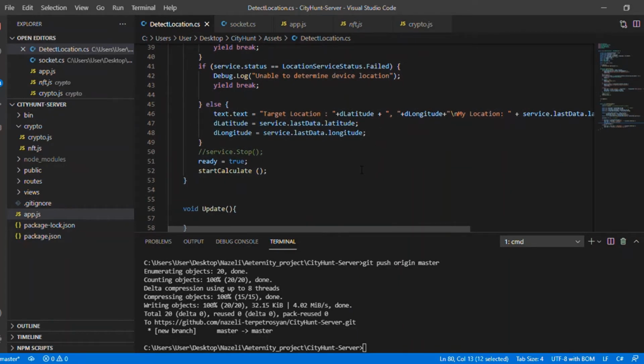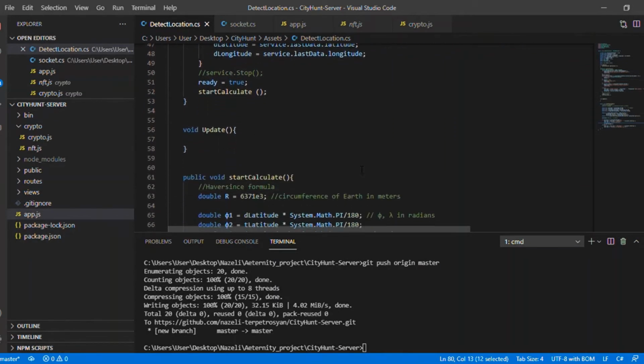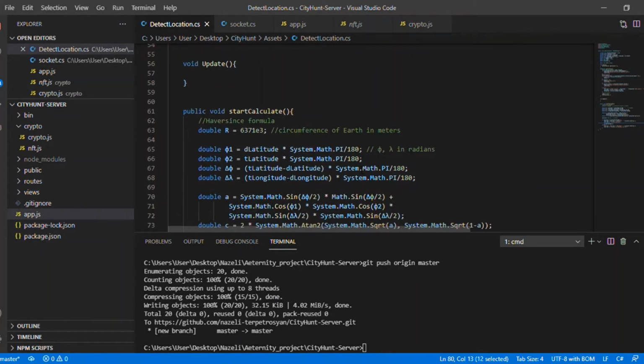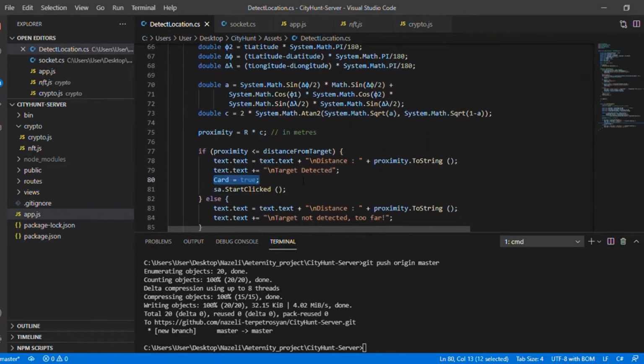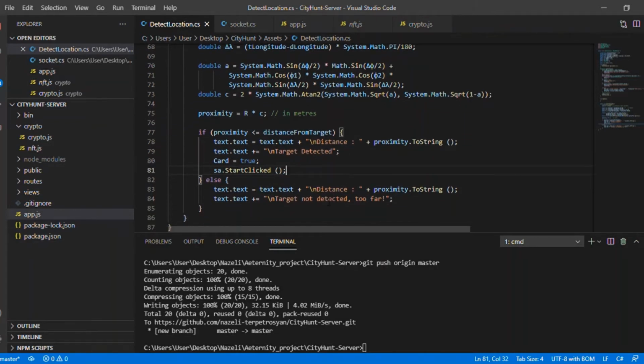So after we found the location of our user, we start calculating the distance between the user and the target. It's here and we're using the Haversine formula. After that, we check if the user is close enough to detect the card. If yes, we write target detected, and if no, target not detected, too far. So if it's detected, the target, we have the card variable which is set to true.